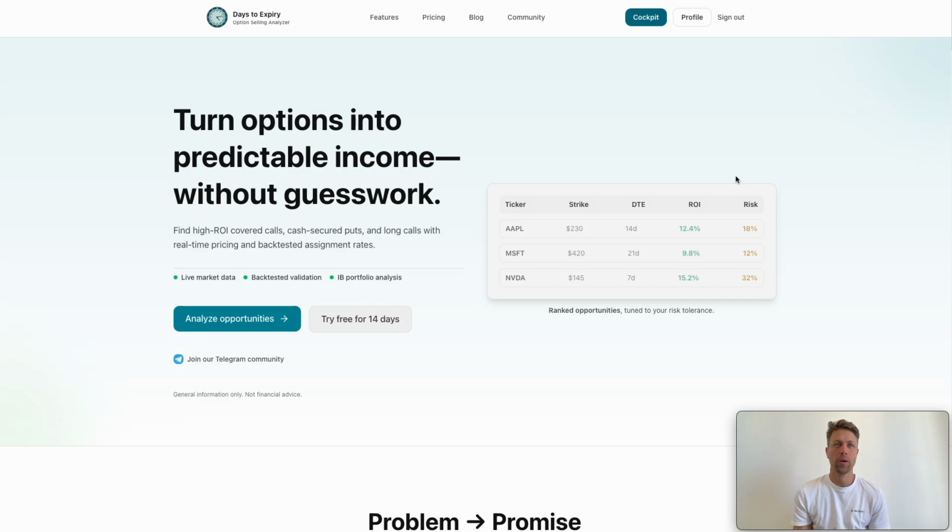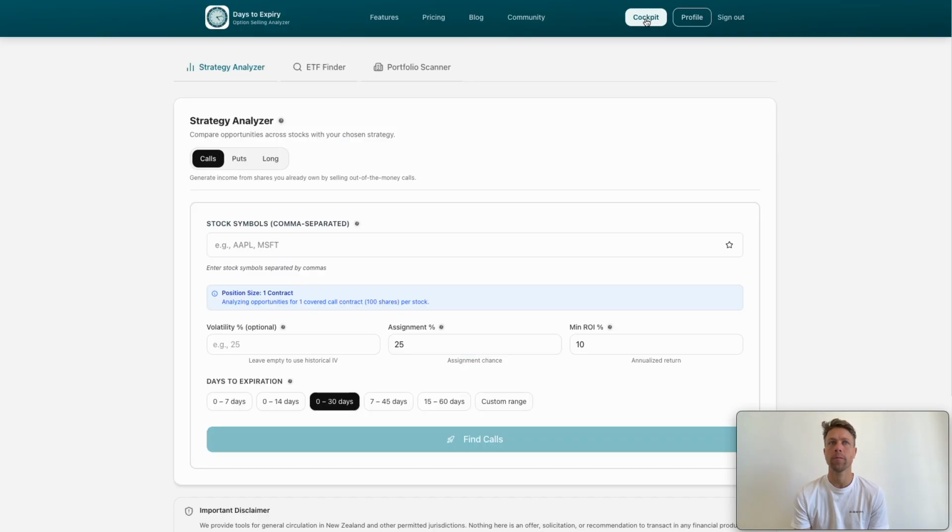Hi, I wanted to give you a quick intro to Days to Expiry. When you get to the page, you can either start here with Analyze Opportunities or go straight to the cockpit. In the cockpit, we basically have three sections. I'll walk through all of them.